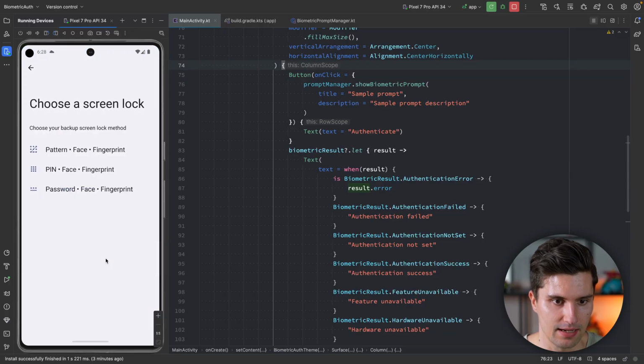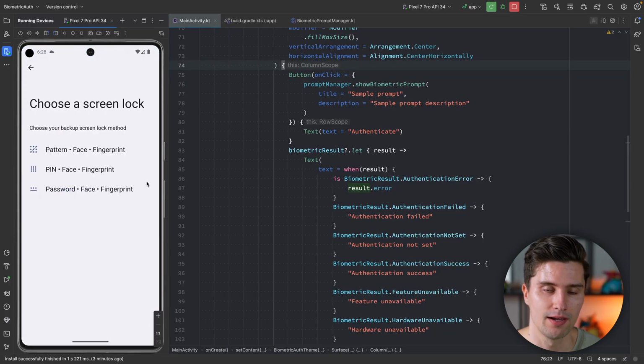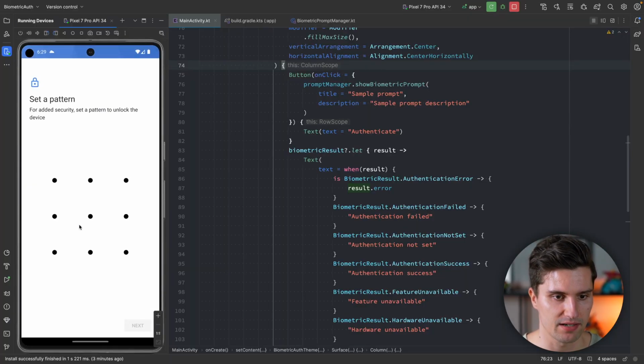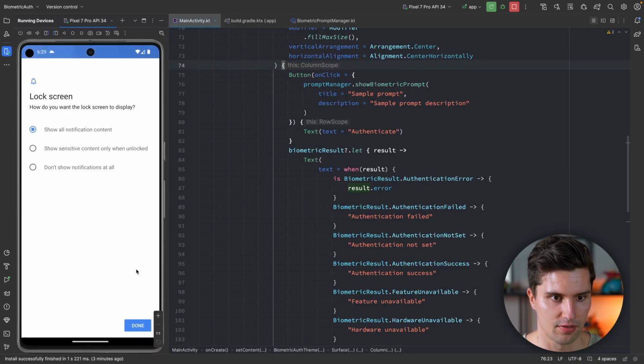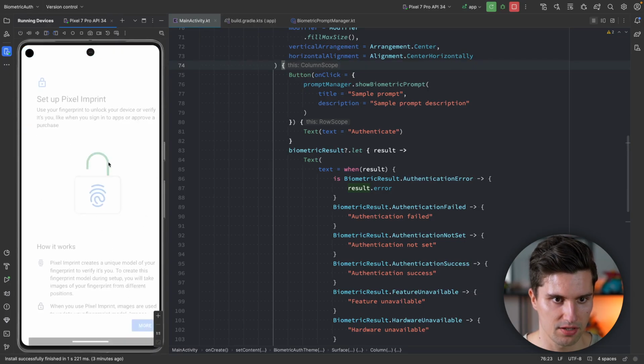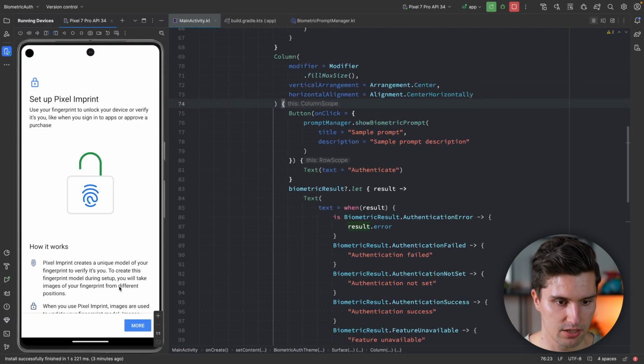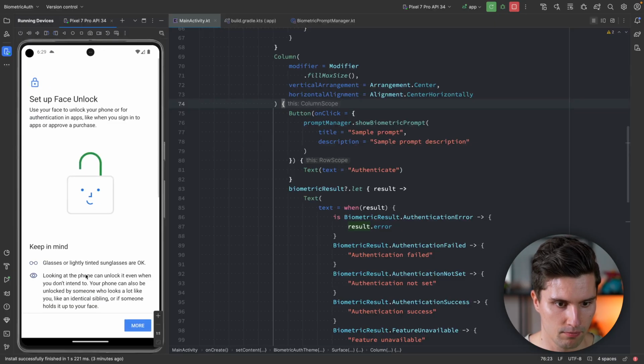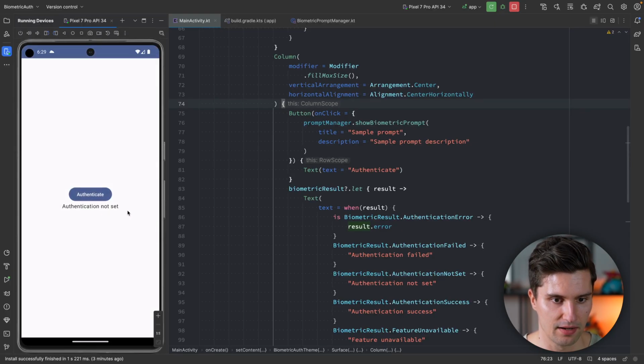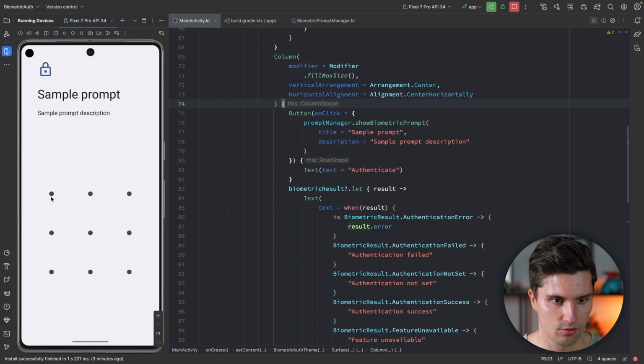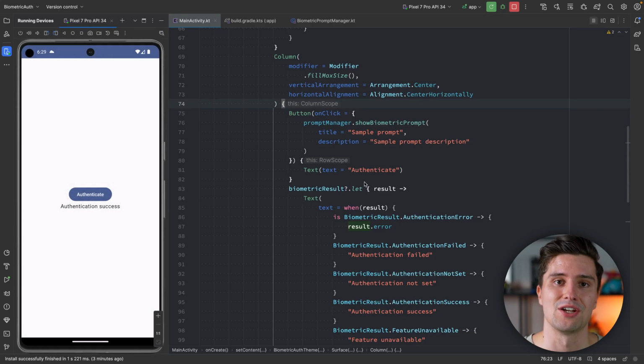If we click authenticate again, you can see authentication not set, and now Android actually lets us choose our own authentication mechanism. If we say we want a pattern, and we choose some kind of simple pattern here, we click next, we need to repeat it, confirm this, and then just set this up here. But this is pretty much just the activity we launched for result here. Here we can just say no thanks for now, and no thanks. And then we can try this again with our pattern now. So draw our pattern, and we get authentication success. Awesome. That's how you set up biometric authentication on Android.